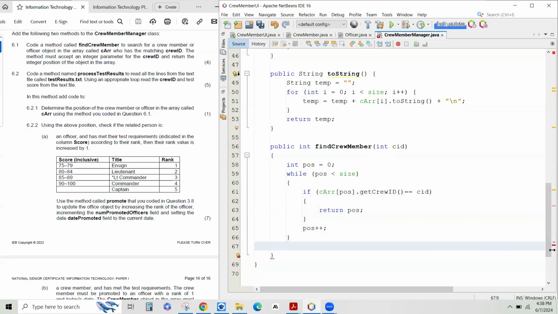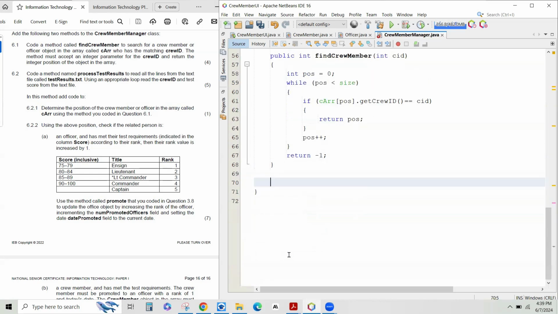But if I've gone right through the while loop and not found this ID, then once the while loop has ended, I'm going to return a -1 as a sign that I didn't find that ID. I'm returning -1 to say, no, there's no such person, no such ID in our array. Okay, that is a technique we often use in programming.